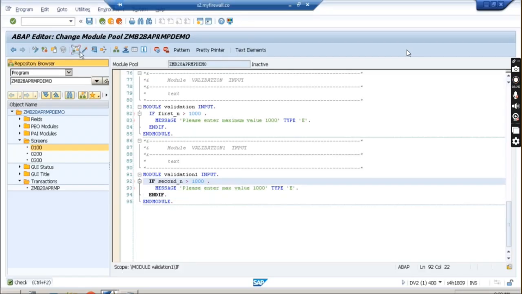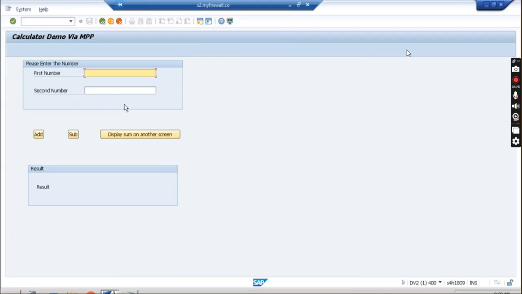Save it, check it, activate it, run this one, press F8 and come over here. The first number I'm going to give 1001. Okay, some more than 1000, 1001 I have given. So: please enter maximum value, 1000 is only allowed. Okay, here this is fine. If we're giving the correct value less than 1000, it's fine. But the problem over here, you can see once again that if we're giving the maximum value, the other field is getting grayed out. Okay, so avoid this issue.